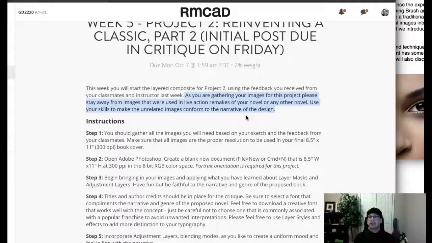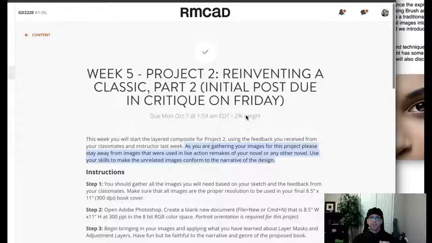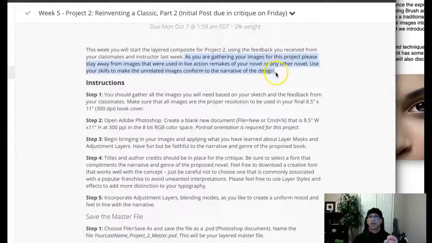You can't use images from the movie in your cover for Wizard of Oz if you chose Wizard of Oz. And I'm just using that as an example. So please understand that the requirements of the Reinventing a Classic book cover preclude the use of any images from movies or anybody else's depiction of that character.